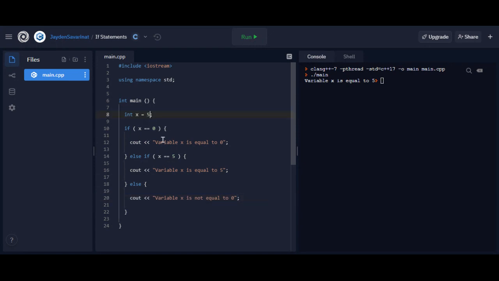So we can actually play around with this. If I change it to 0, it will say "variable x is equal to 0." If I put something else, something like, how about 9, and run this, it will output "variable x is not equal to 0." So it's really a simple piece of logic.